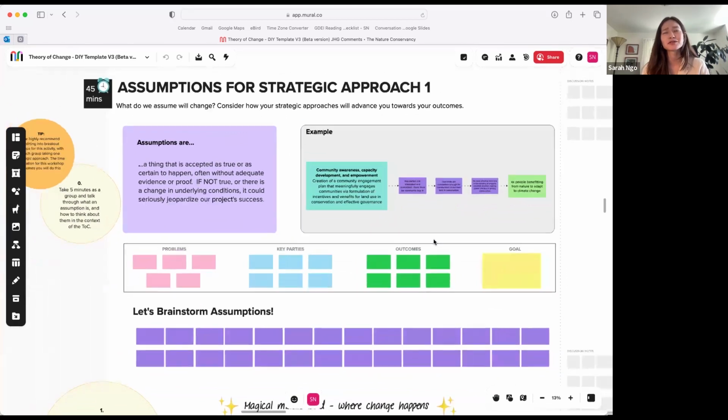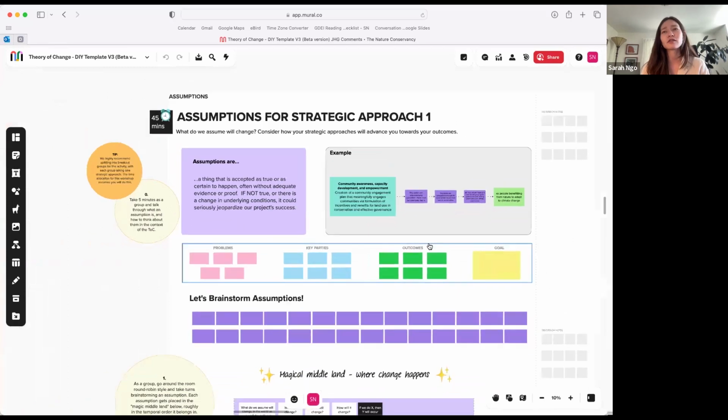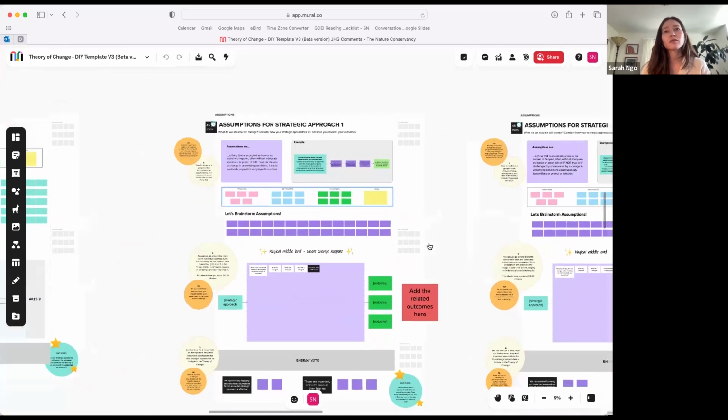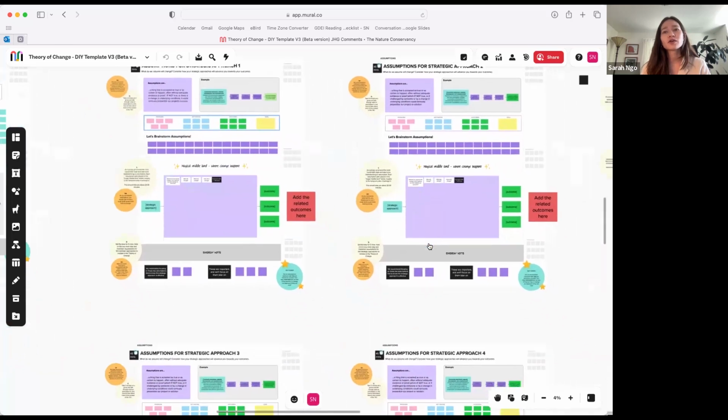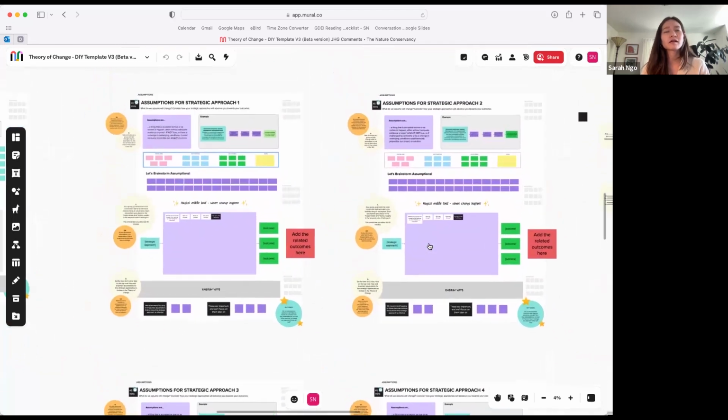And one thing I should also mention before going into how this exercise is structured is that in the mural board, you will see that there are 4 different panels for this assumptions exercise. They're all duplicates of each other. The intent is that you would do one of these panels for each of the strategic approaches in the theory of change. So you might actually need to duplicate and create more panels or even delete one. But the way that we would normally recommend facilitating this, especially if you have a larger group, is that you split into breakout groups, with each breakout group focusing on one strategic approach.